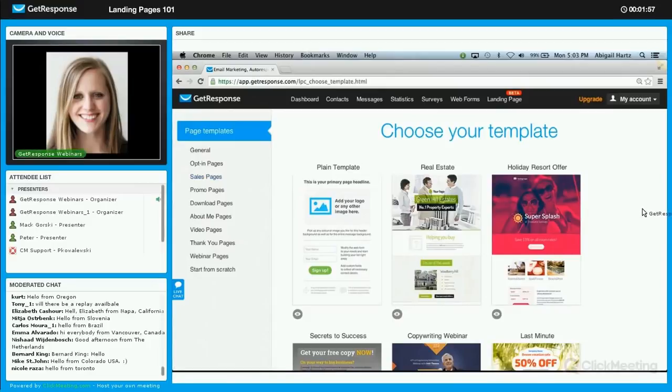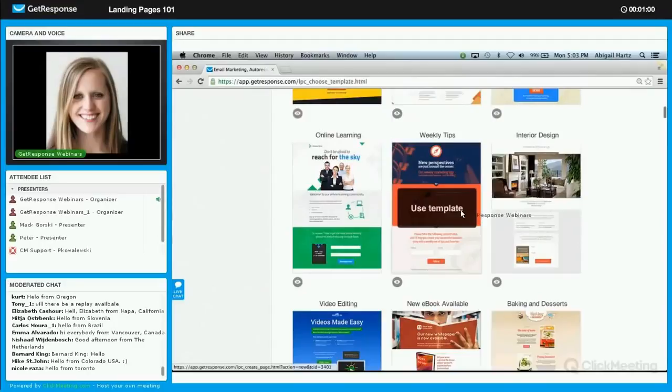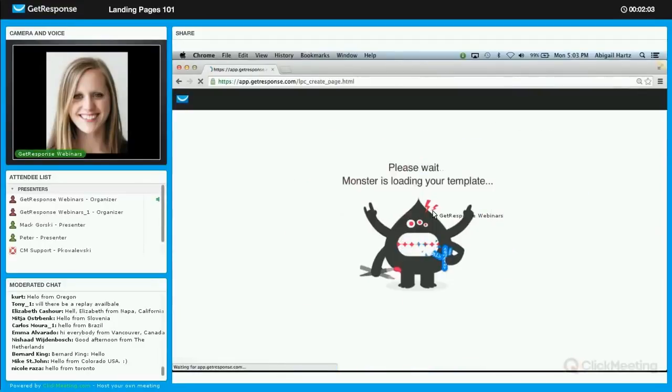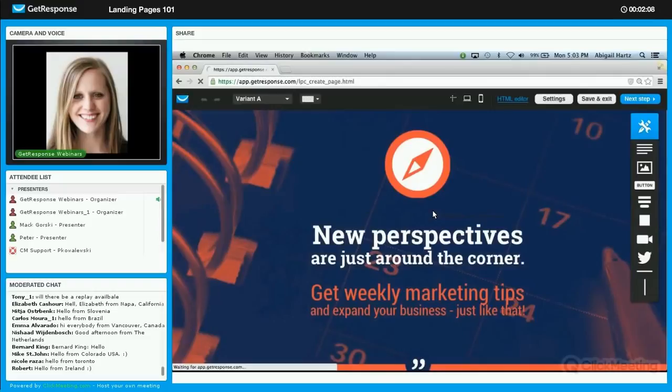So let's find a template we want to work on today. And we can show you guys some of these features and the way you're going to be able to use them. So I like this template. We'll use that. Monster will load our template for us. And then you can see it loaded within the landing page editor. Okay, so this is where we are going to go together over the different features and the options that you're going to have, how you can use them and what they all mean.